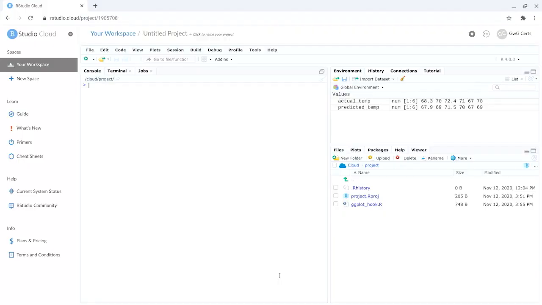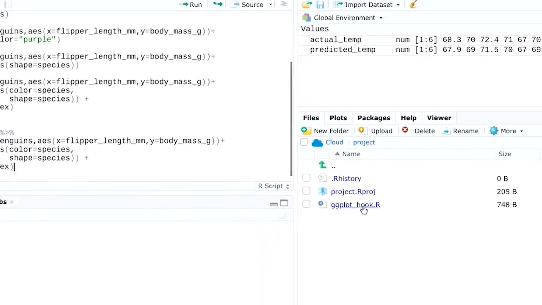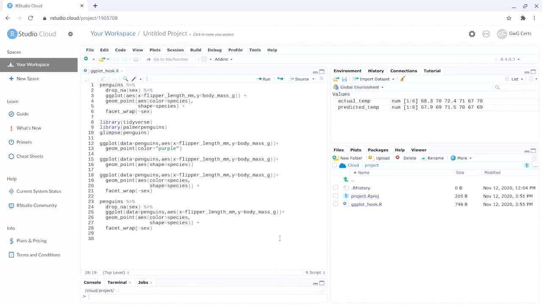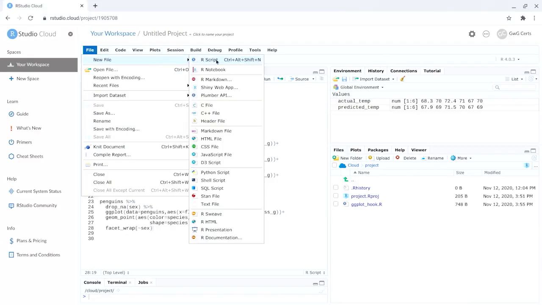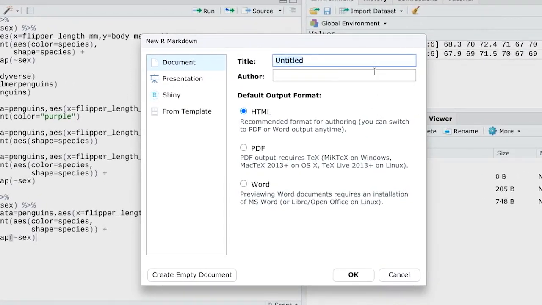Let's start by opening up RStudio and then the script with our programming, the ggplot_hook file. Feel free to join in. You can use this link to access the file. We could share this file directly with others, but it's not very effective. It's hard to read and doesn't always include any takeaways. So we'll create a new .rmd file instead.